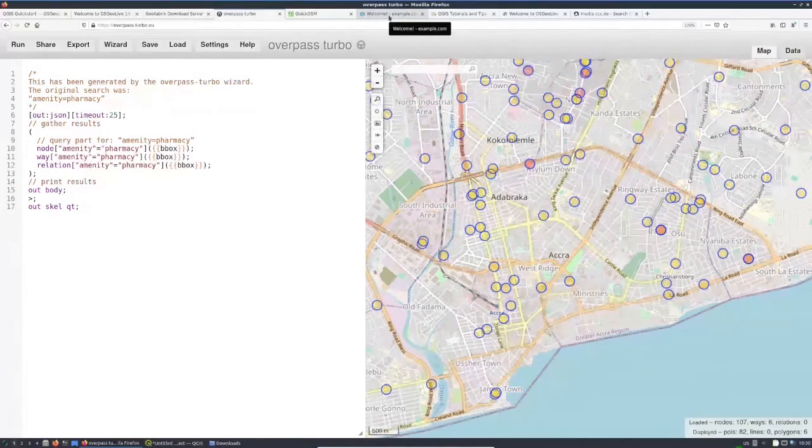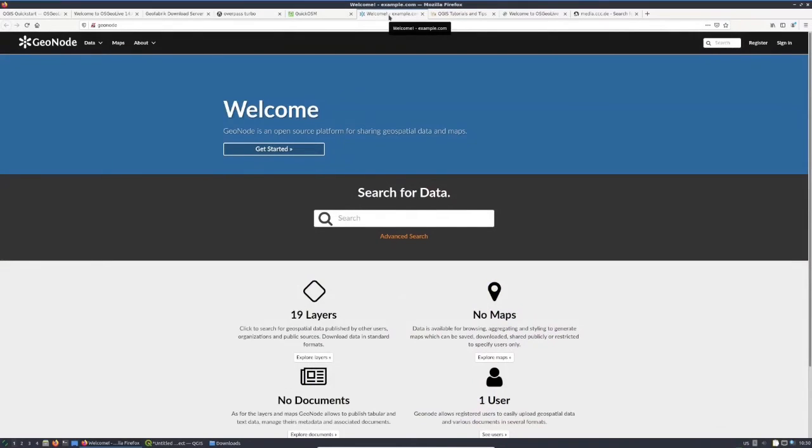So in OSGeoLive, there are a couple of other tools like GeoNode, which is an SDI for sharing and managing spatial data. There is GeoServer, there are others. So you have the opportunity to try these tools and software before trying them on your machine, or even get to understand how they work as well.